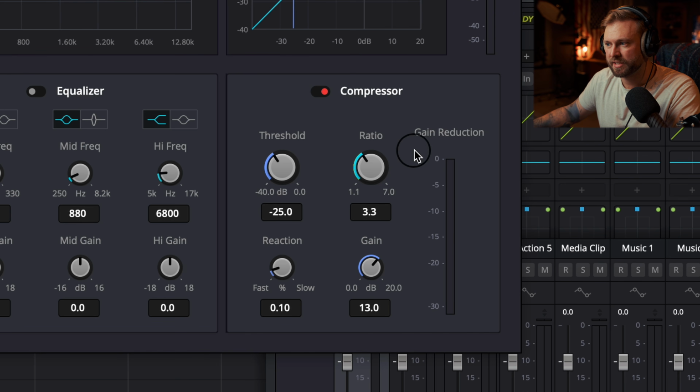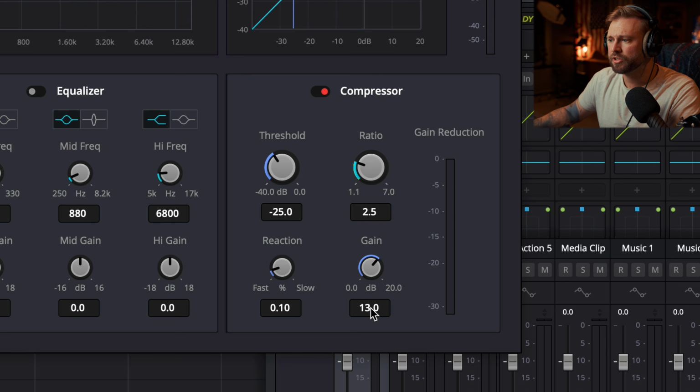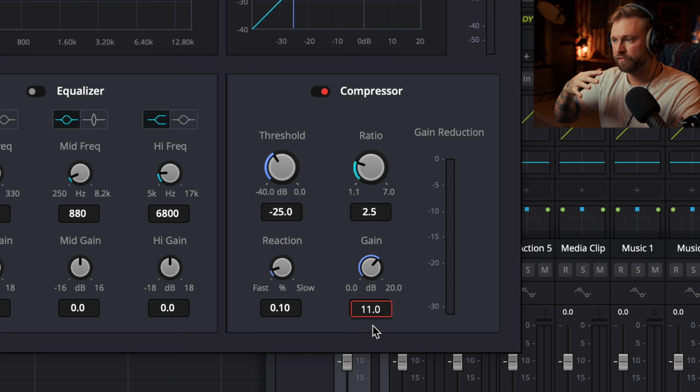I know I've heard a lot of people say they use like 4 or 5 plus, but that makes all your audio sound really squeezed tight because it's compressing it more. I really like, for my voice, like 2.5 feels pretty dang good. And then usually I think if I set the gain around 11 for my particular microphone setup, it usually sounds pretty good, but let's just have a listen.